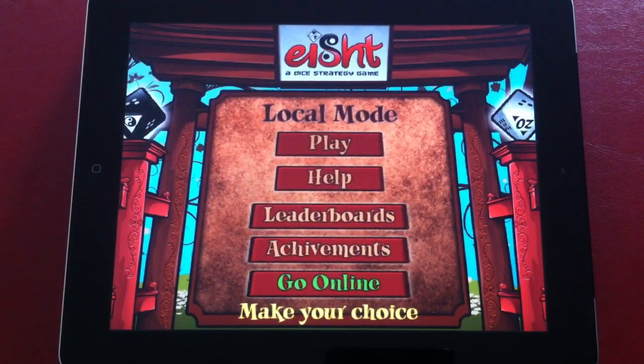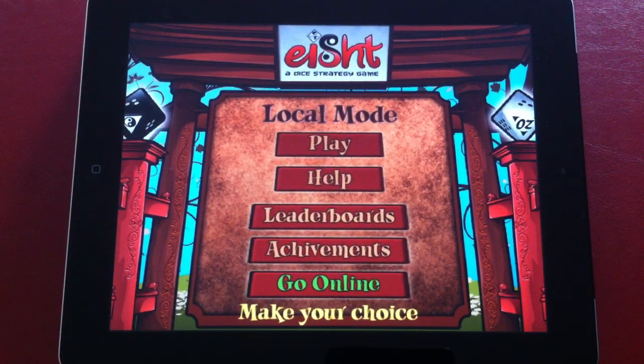Ei8ht on iOS is a universal app that follows the rules of the game in their natural format and allows you to play against AI or locally and also with players online. Let's take a look at the app and see how it stacks up.